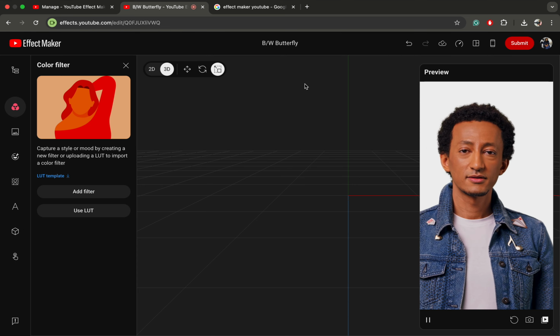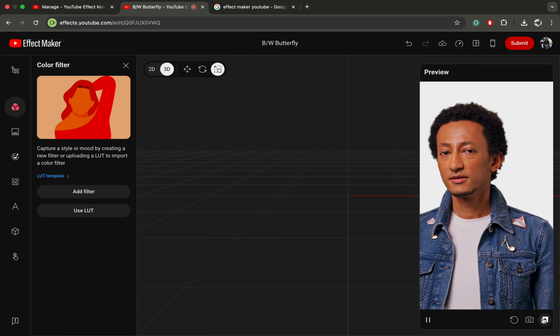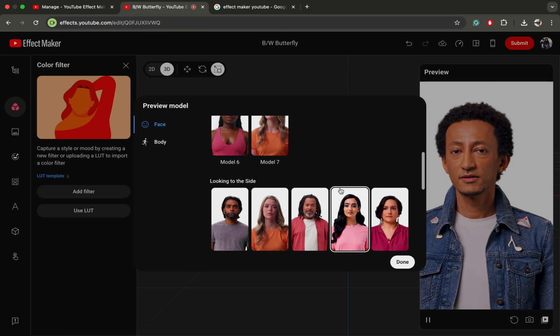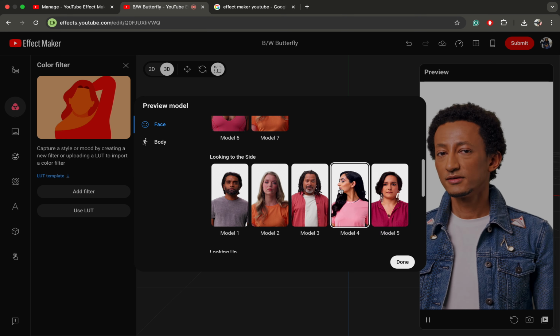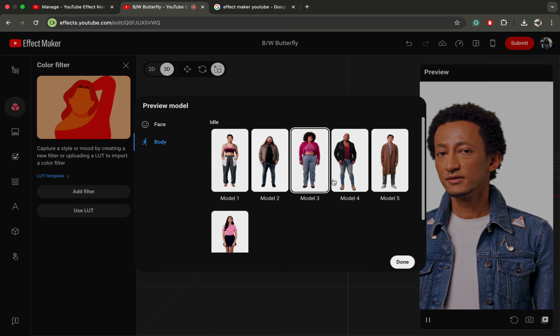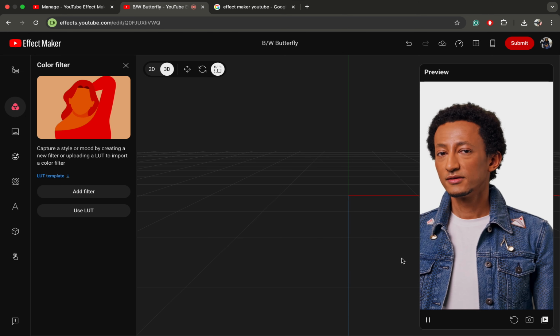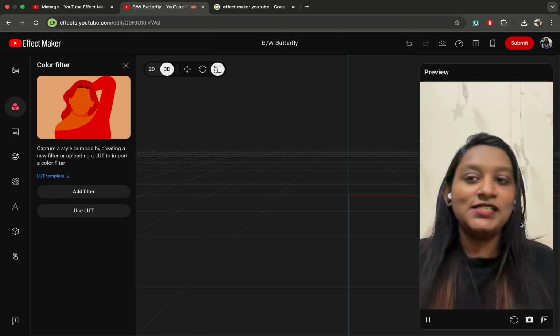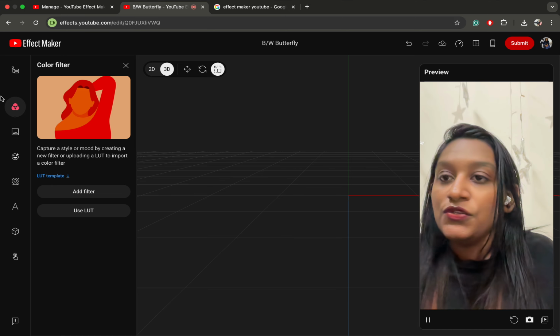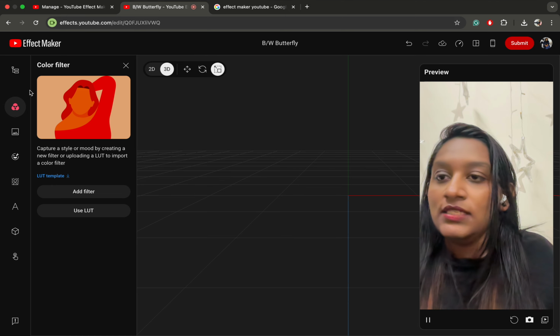On the right-hand side, you will see this preview. There are default preview model faces that you can use, and if you want to go for the side, look up or look down, and so on. If you want to try some body effects, you can try that as well. And if you are new to this and want to try everything on your face, you can just click on this camera. This is where you will see whatever you're going to create, everything on this preview. So I'll quickly start it.